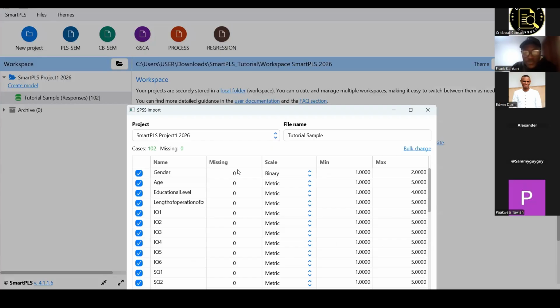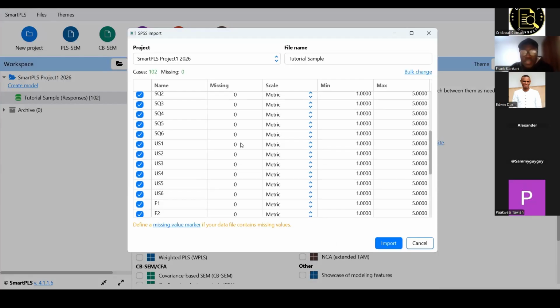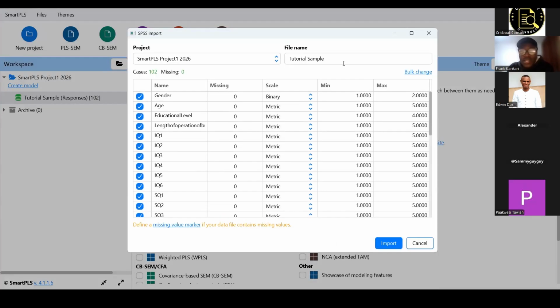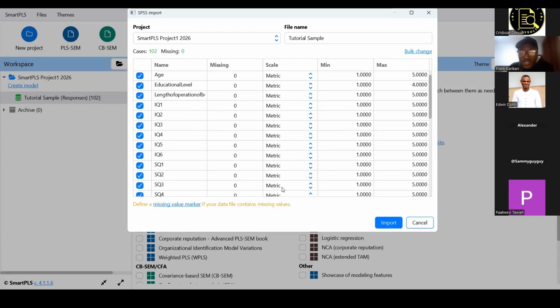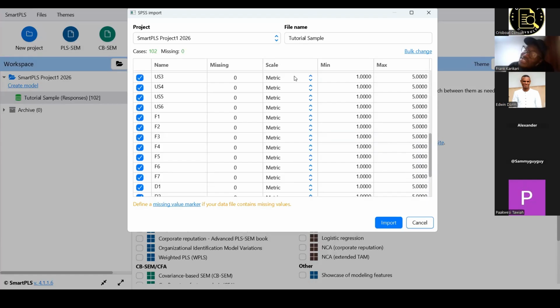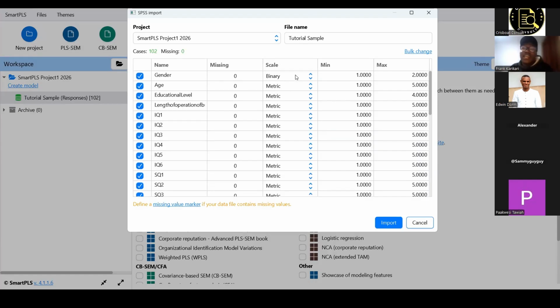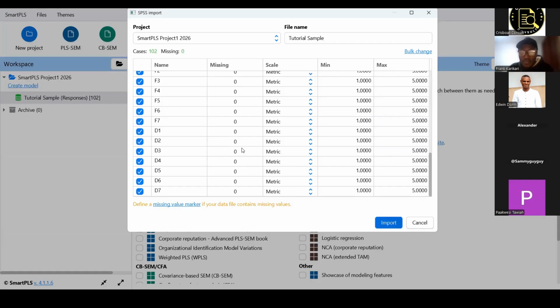You can see that there is no error here, because when I was doing the cleaning, I made sure that every duplicate was omitted. So here, I don't think there's any issue. Everything is in metric as we want it. Gender is binary because gender is either male or female. That is why it is binary. So SmartPLS automatically does this for you, and then you are good to go. You can go ahead and import it because there's no missing value in here. Everything is 0.